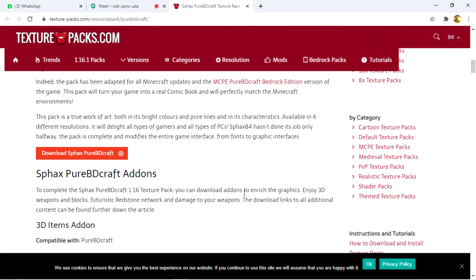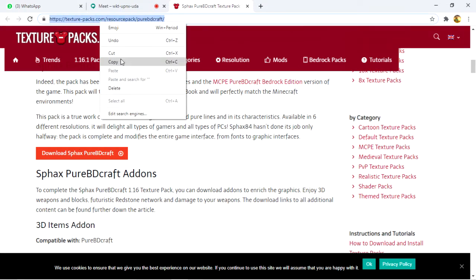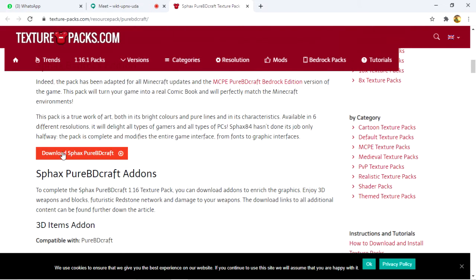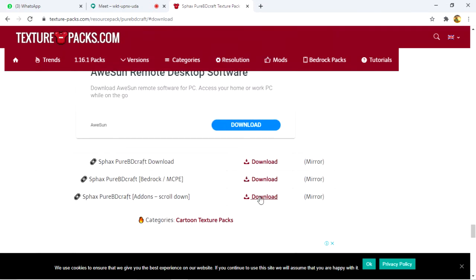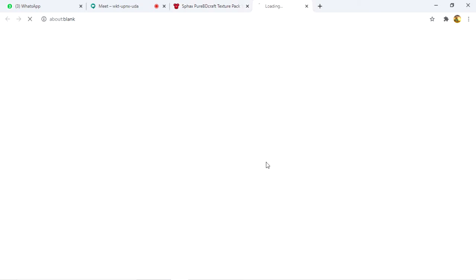So here, I'll give this link in the description down below. Actually guys, I'm going to show you how you can get Minecraft's best texture or resource pack. You'll have to hit download here, and here you'll get three download links, guys. One is add-ons, bedrock, and the correct one. So hit download for the first one, which has this kind of name.